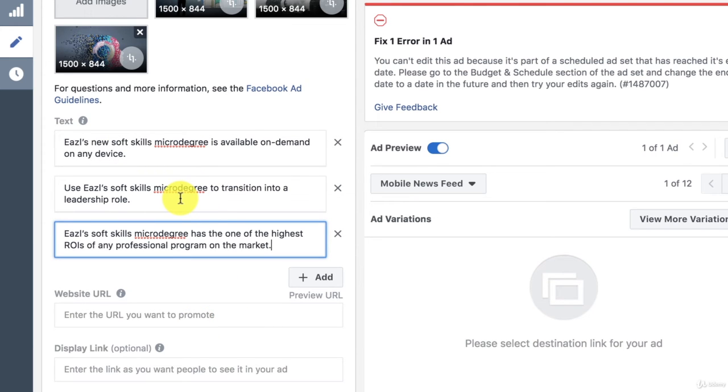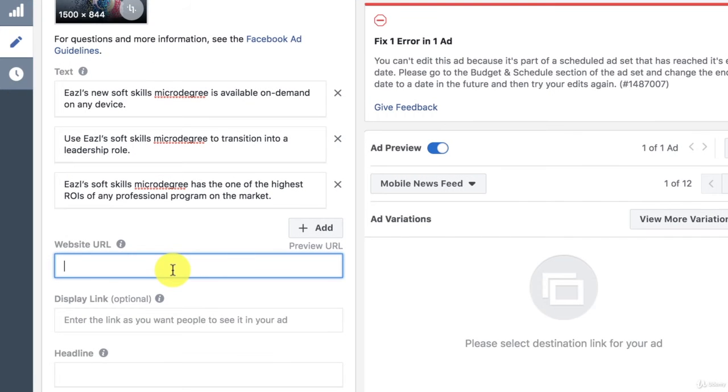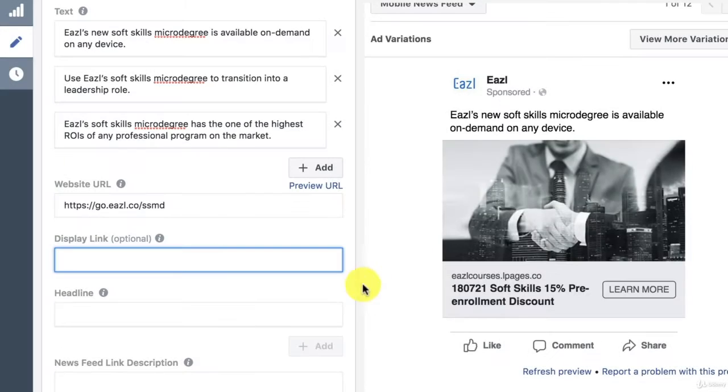Now let's add in our destination URL. If you look in the study guide, you can use the URL that I've set up, which is go.easel.co/ssmd. All right, now we're starting to see a preview, which is kind of exciting.